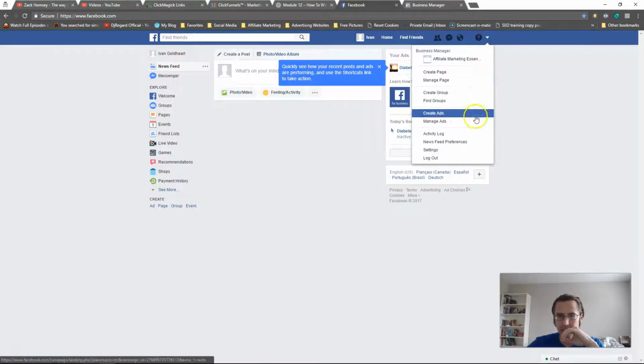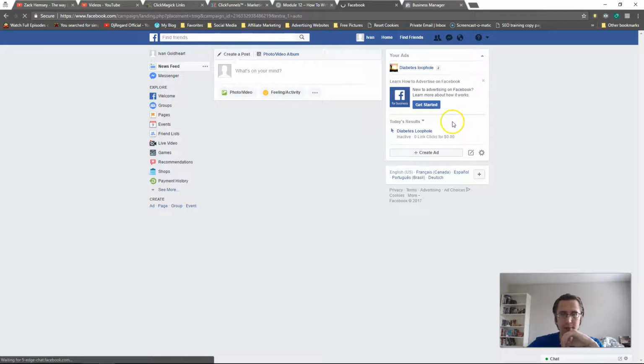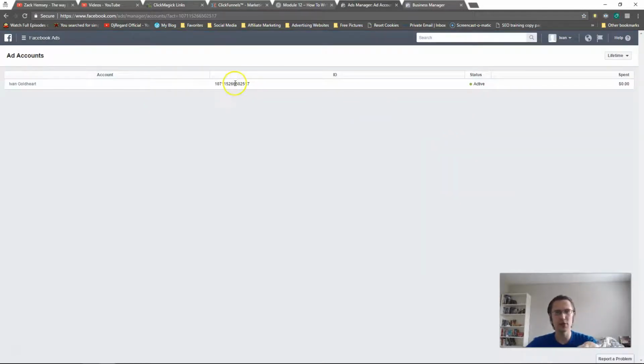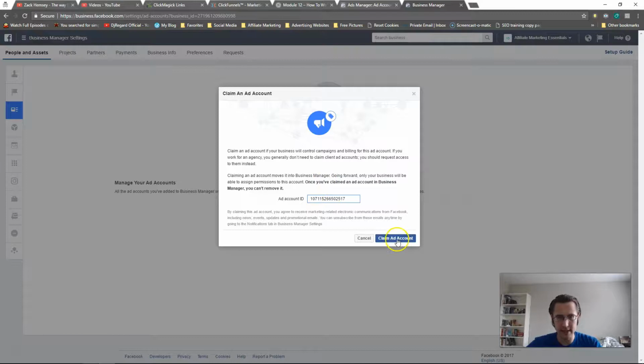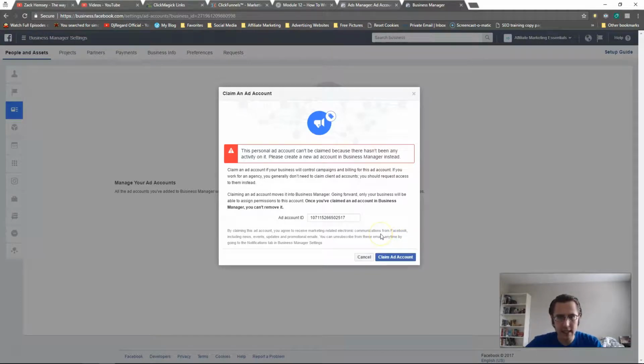So let's go back here. Let's go into manage ads. Okay, there you go. So from here on, you can just copy paste. So basically go back into your own personal account if you have some ads and you want to transfer them over and click on manage my ads, on the right hand side. And all we have to do is copy this and that will transfer ownership here. So let's click that and let's say claim ad account because there hasn't been any activity. Okay, so if you have ads that are already working, this is how you would do it.